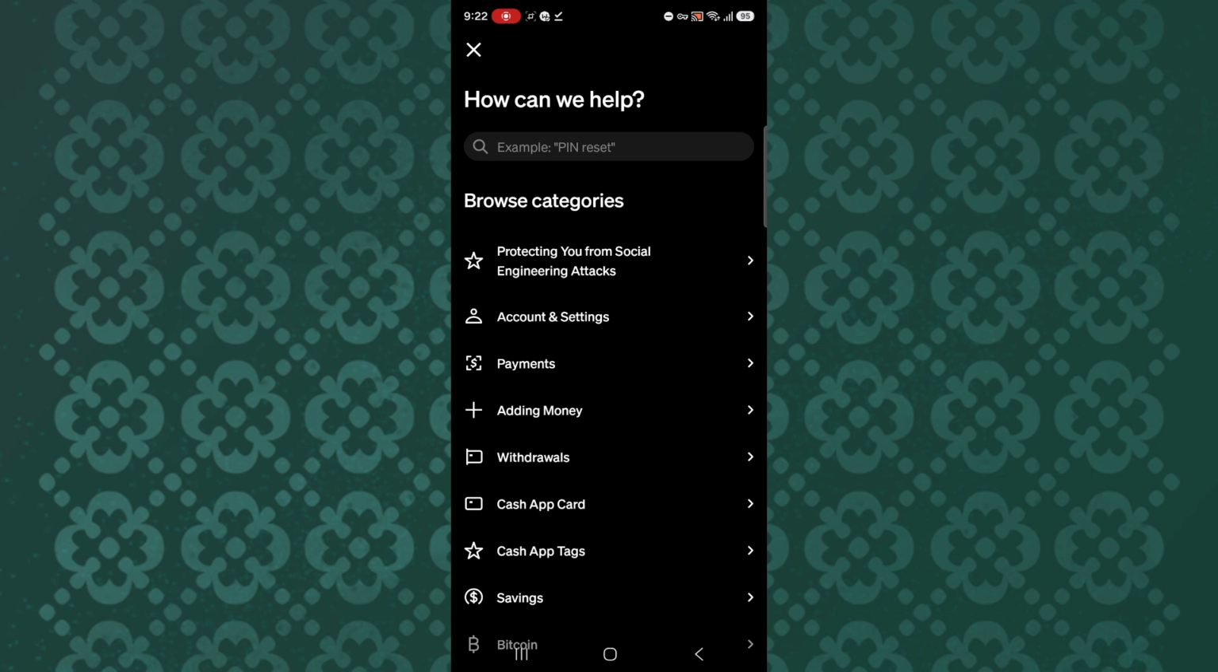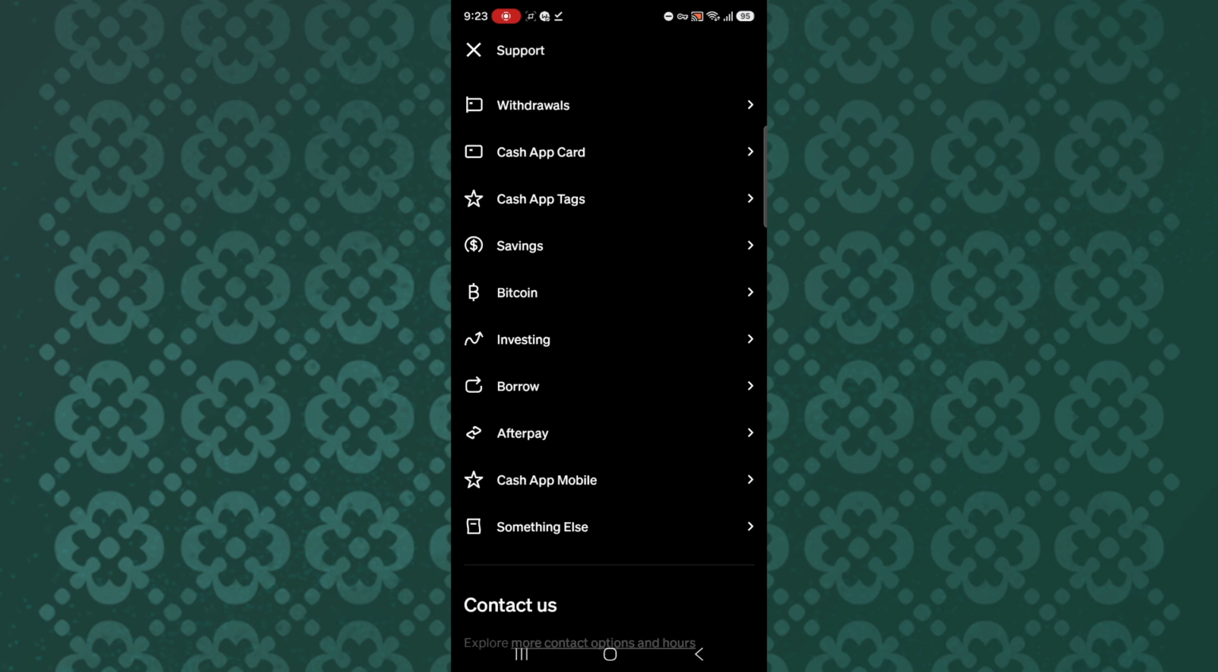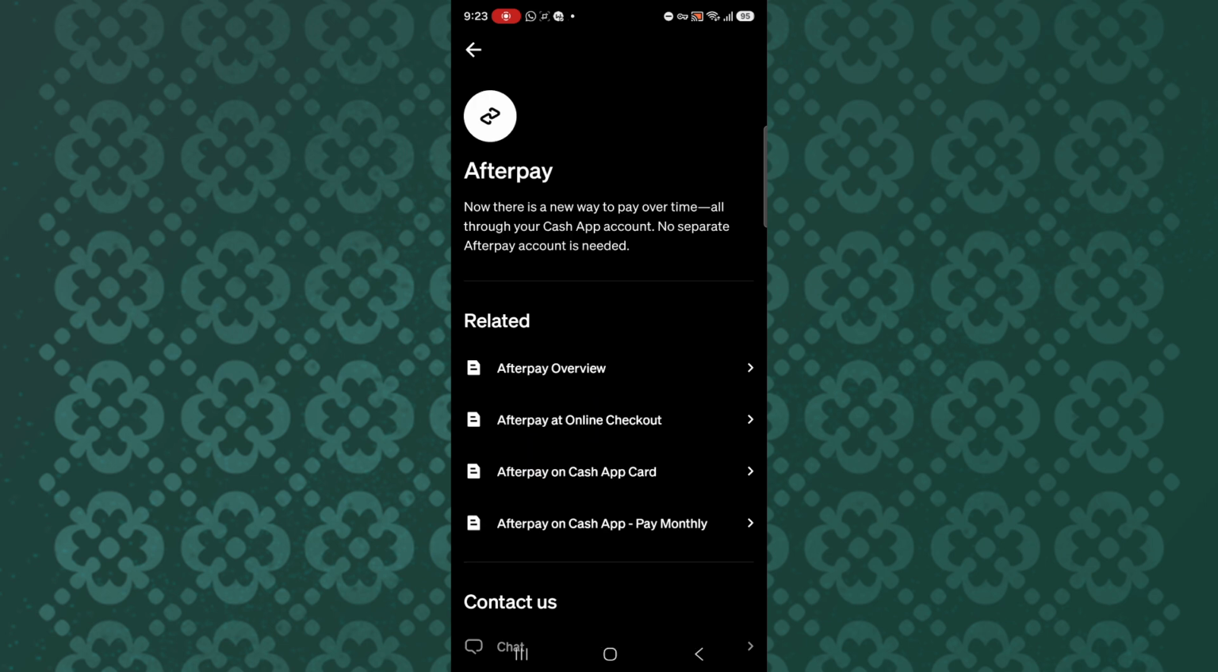This is the Cash App support section, where you can browse through different help categories. Under the Browse Categories section, look for and tap on AfterPay. Here you are in the AfterPay support section, where you can find information on how the service works and how it connects to your Cash App account.